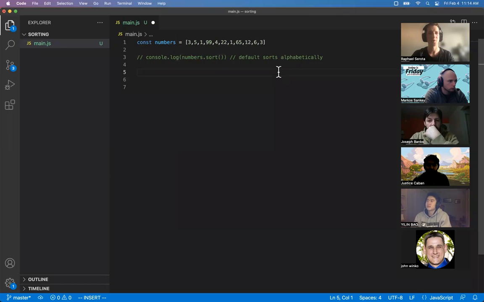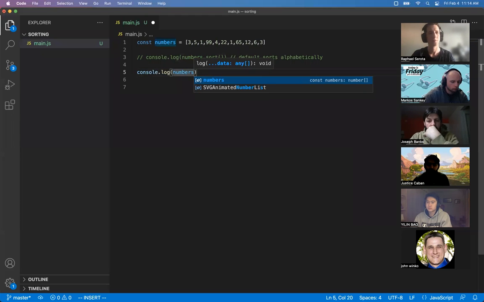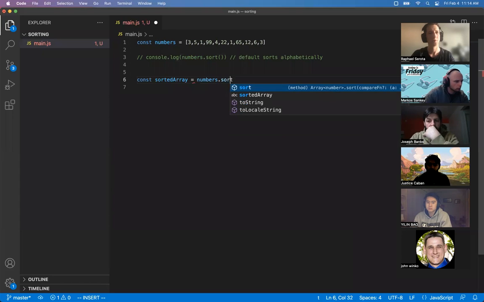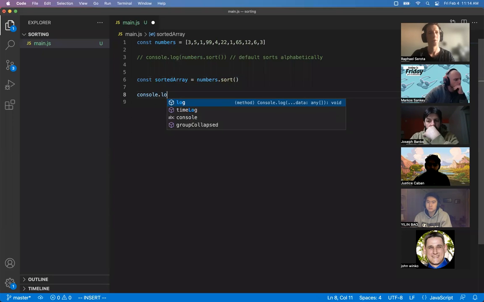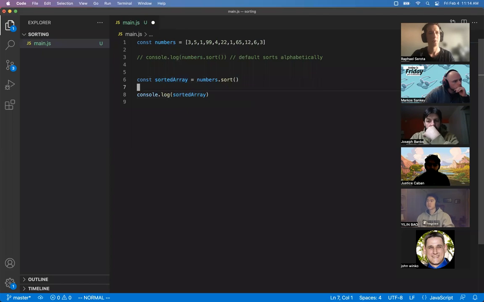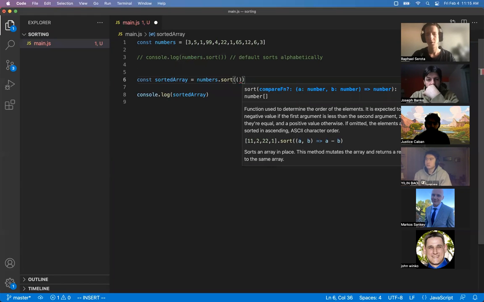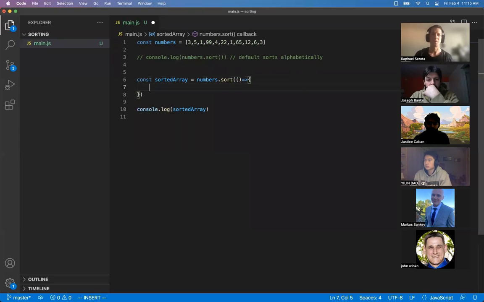So an actual proper sorting function. Let me write this a little differently. Okay. So in order to tell JavaScript how we want our arrays sorted, we have to pass a function in to sort. So we've got a function here.